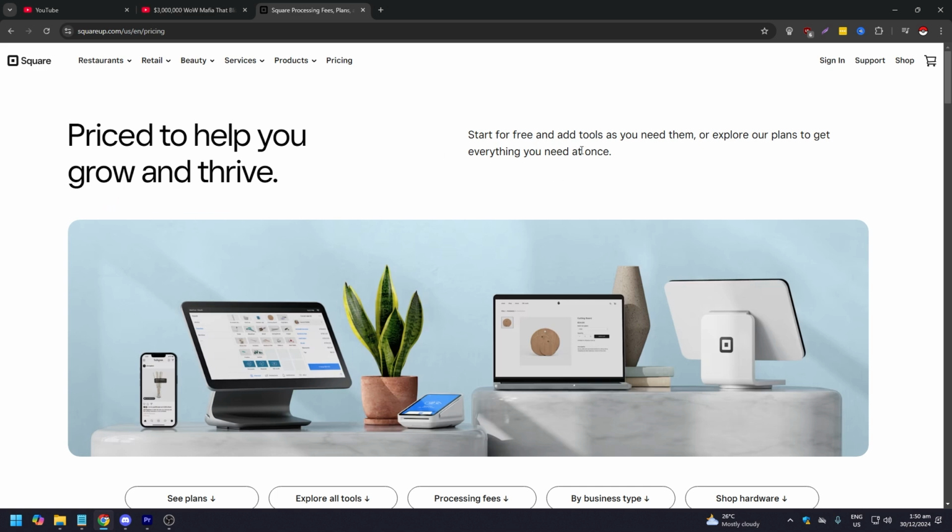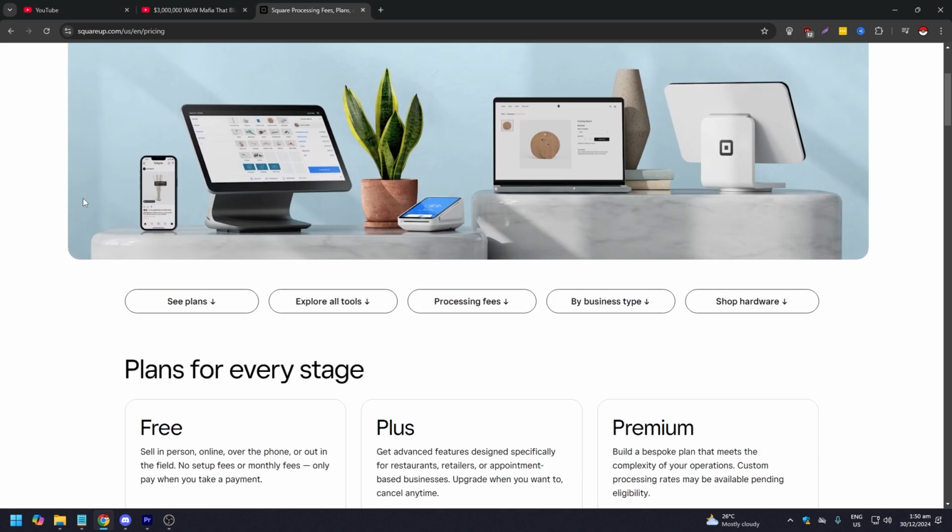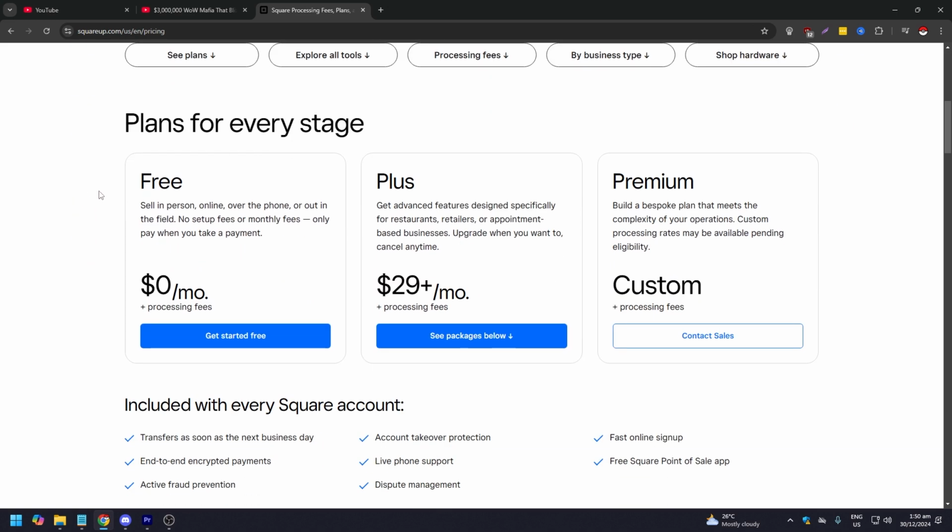So, start for free and add tools as you need them. Explore plans to get everything you need at once. As you can see here, these are the plans for every stage. So free: sell in person, online, over the phone, or out in the field. No setup fees or monthly fees. Only pay when you take a payment. So again, it's free to set up your Square account, but once you start getting revenue, you will need to pay for processing fees.